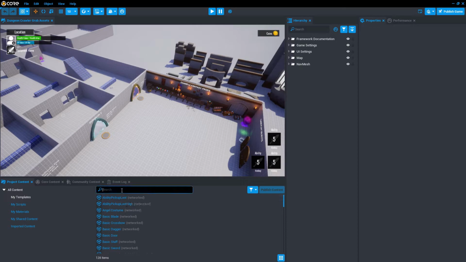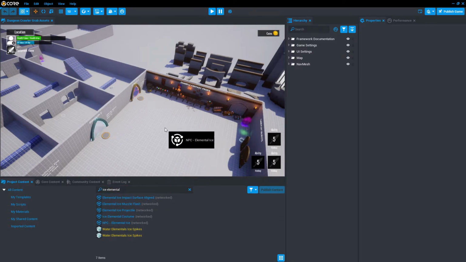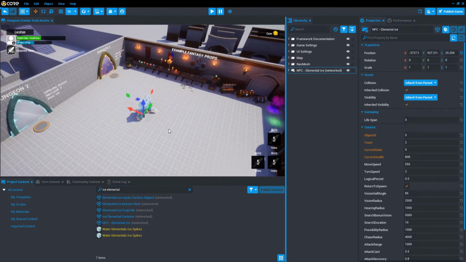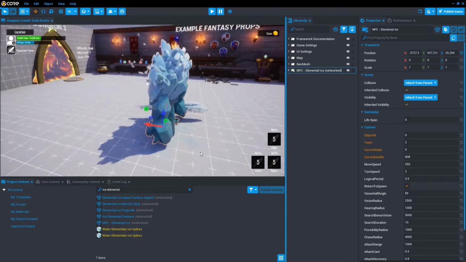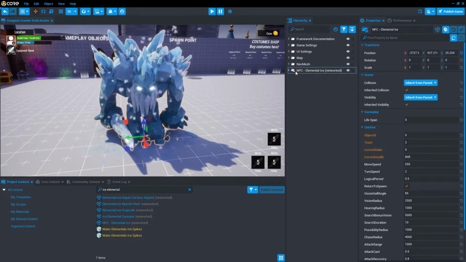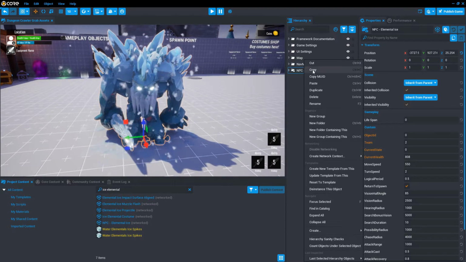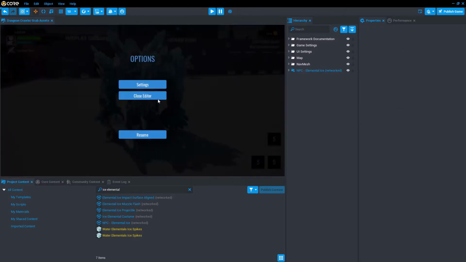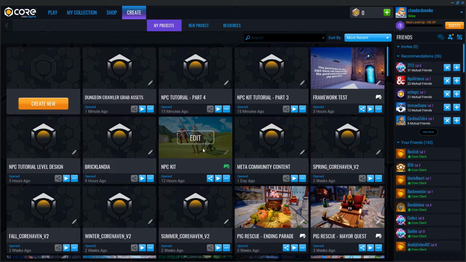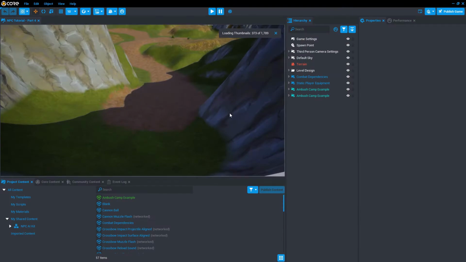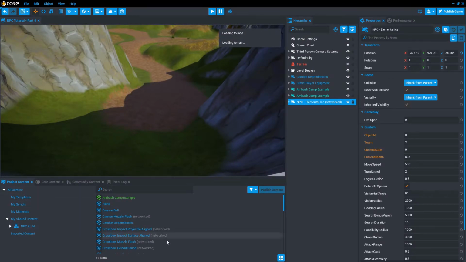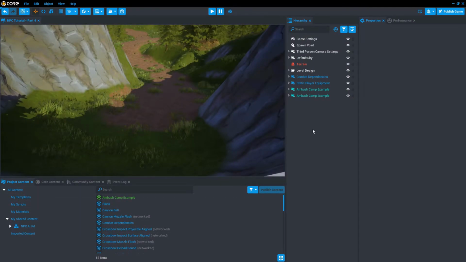Here in the templates, there is the ice elemental. Here's the NPC. You can drag that guy in. Appears here in the hierarchy. Cool looking. I'll just copy that. Go back over to our main game. We paste. Same thing we did with the raptors. So we paste that in, then we delete it. Now it appears in our templates.